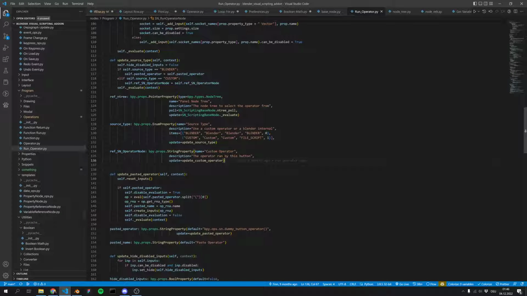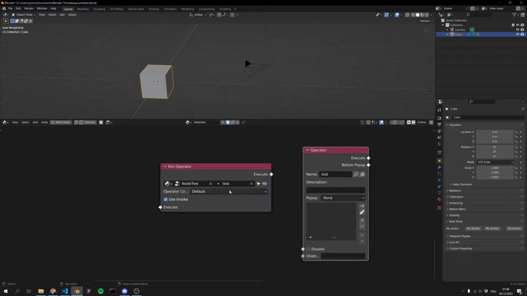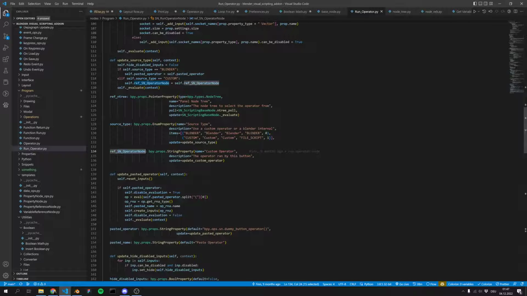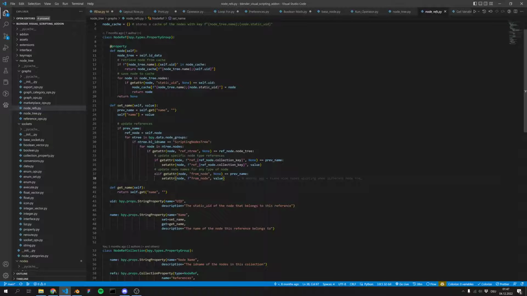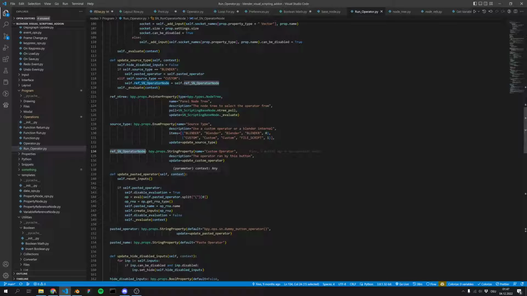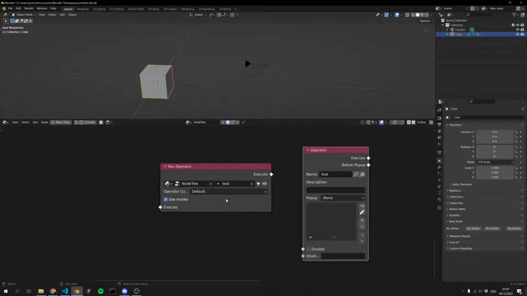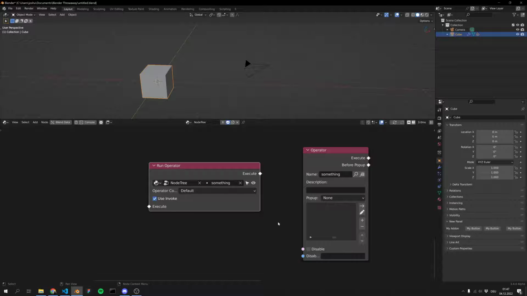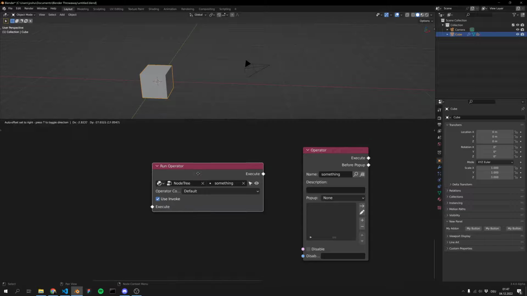So in run operator, you can see we defined ref_sn_operator node, which is the name of the node type we want to reference. We want to be able to select operator nodes in here. So we do ref_ID name of the operator. It goes through all of these and updates this property. So it sets this to whatever the new name of this operator node is. So when I change this name here, then it will also update on that node, and this will also trigger a recompile on the evaluate function on this run operator node.